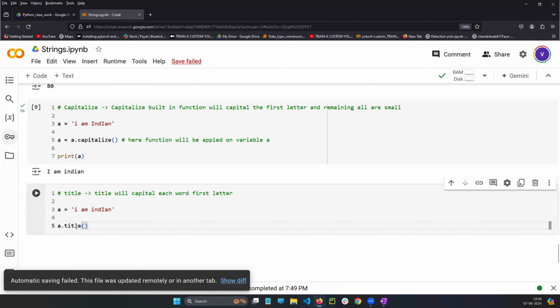See, the variable A is a string. On top of this particular string, I'm applying title. So title will be applied on A, which is "I am an Indian." So you are doing the operation. Once you do the operation, you need to update it: A is equals to. Here I am doing the operation in the local area, and I am going to update in the memory.